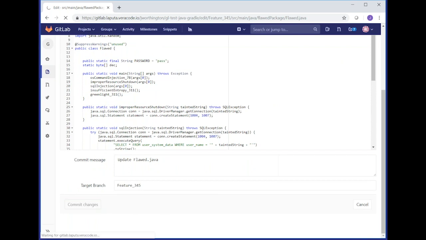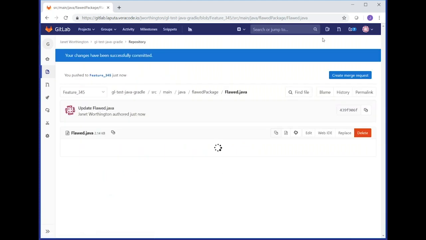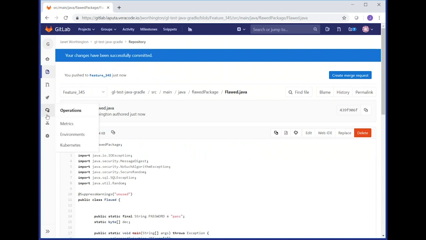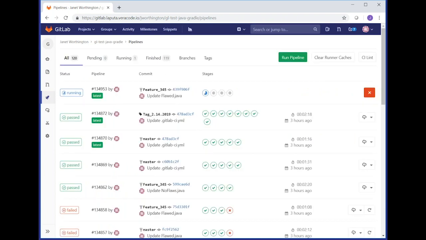What this will do is kick off that feature branch workflow. Let's go to my pipeline so you can actually see my feature branch running. So this is my feature branch. I just modified that flawed.java file, and as you can see, it's starting to run the stages. The first stage here is unit tests. We run, as I mentioned before, unit tests on every single branch. Then we do a build, followed by code quality tests.